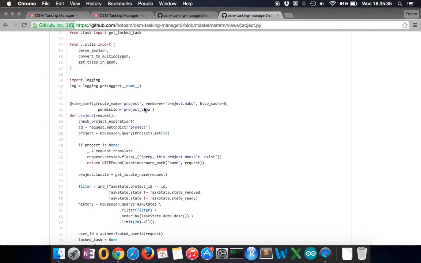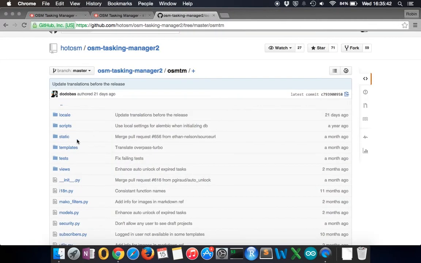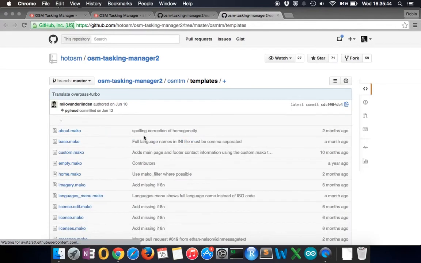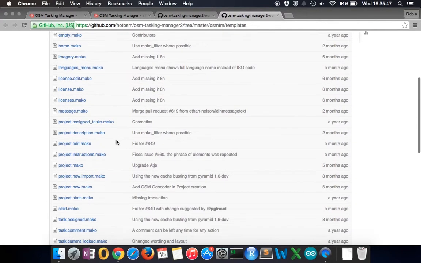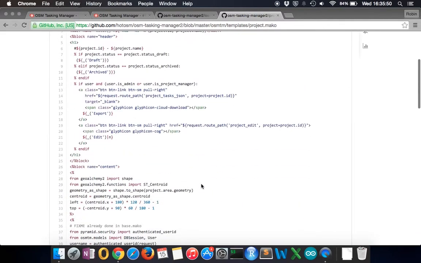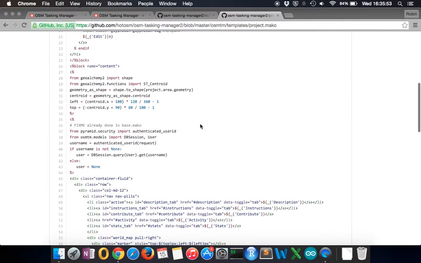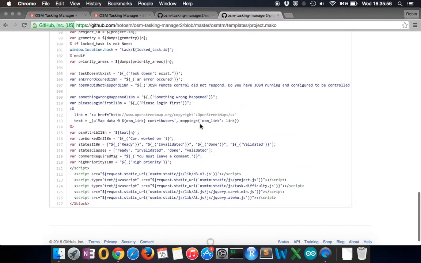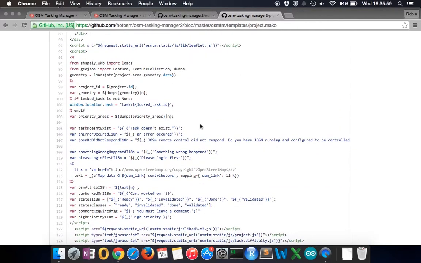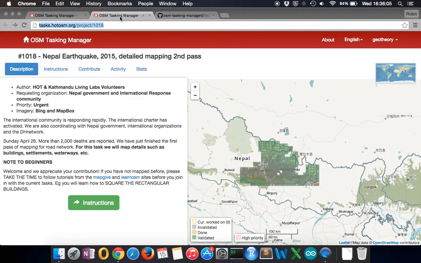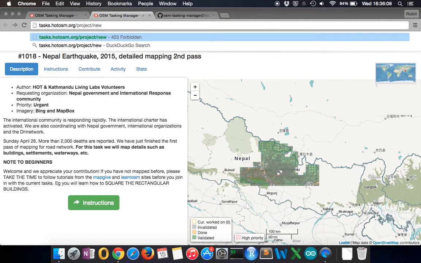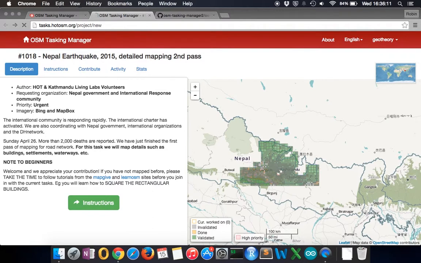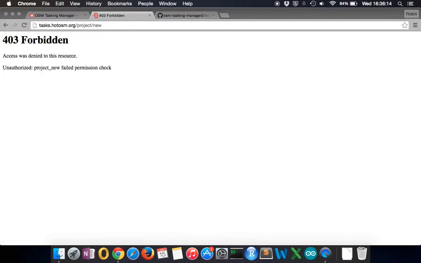Pyramid then renders the page using what's known as a Mako template, and these are found in the templates folder. So this will render the project.mako, and here you can see the HTML and the JavaScript that relates to that page. At this stage a check is also made, so if I were to go to project/new, as I mentioned, then I'm going to get a 403 because I don't have the permission to create a new project yet.